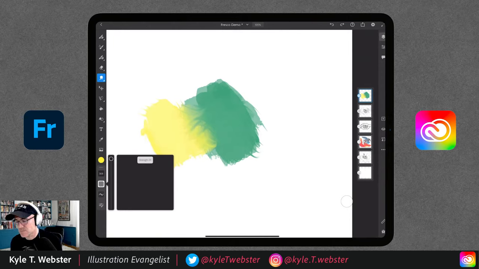And we have a gritty square. Sometimes you want a hard-edged shape to erase with, right? And so the square will give you that. We have the hard round opacity. This is based off a very basic Photoshop brush. You could use it as an eraser here.